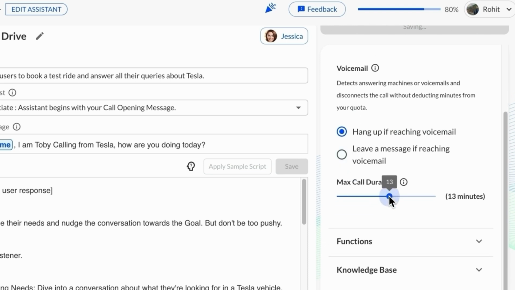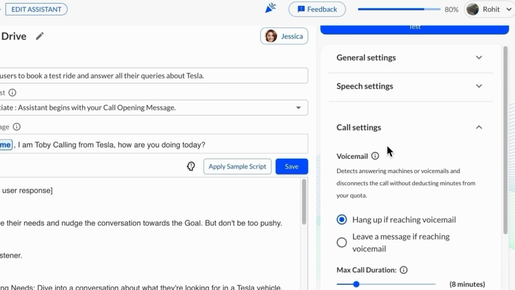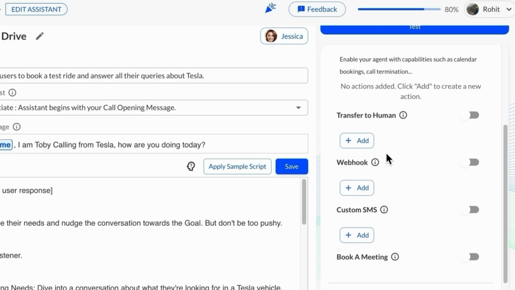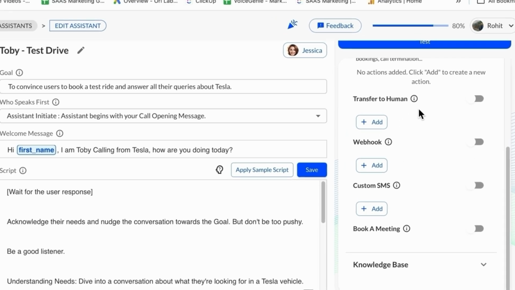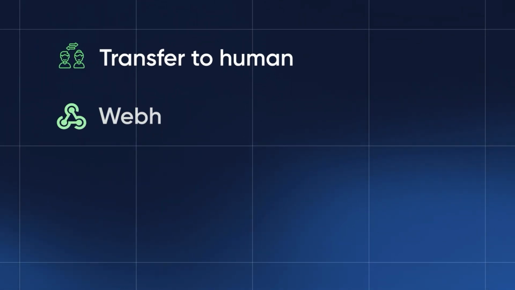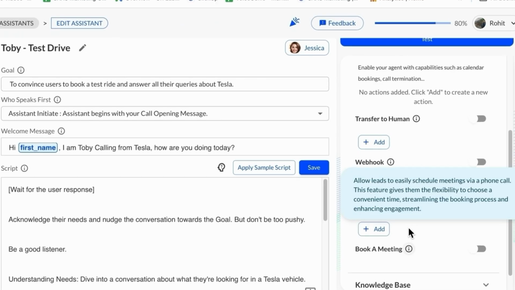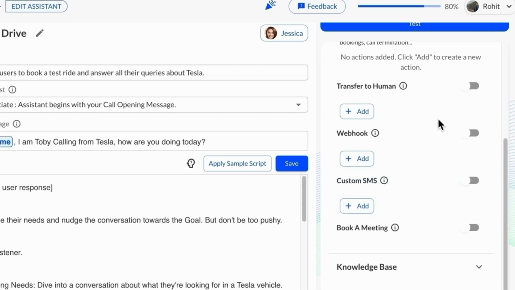Next is max call duration. You can set a maximum call duration for the particular call. Coming to functions, this is where you will give capabilities to your assistant. VoiceGenie supports transfer to human, webhook, custom SMS, and Book a meeting. For this particular assistant, we are just going to go ahead with custom SMS, but I'm going to show you all the functionalities that VoiceGenie provides.